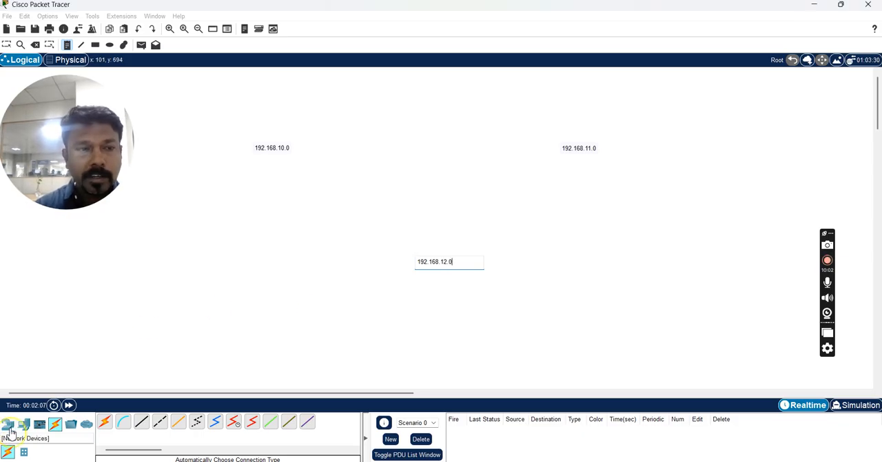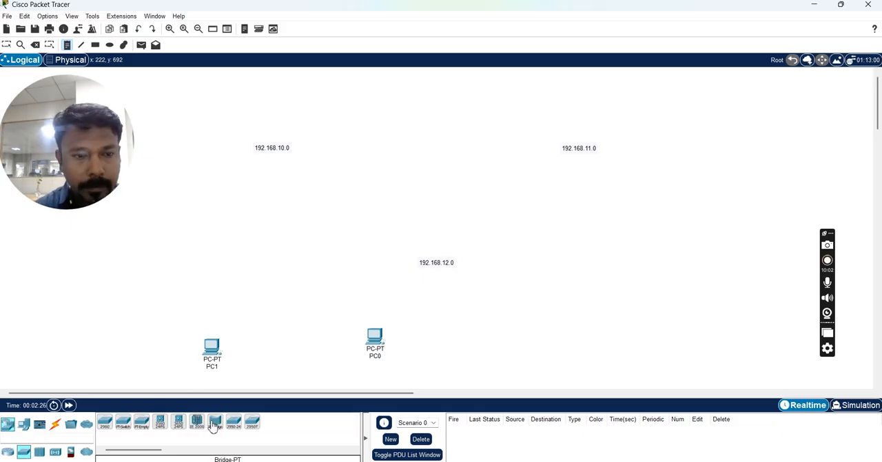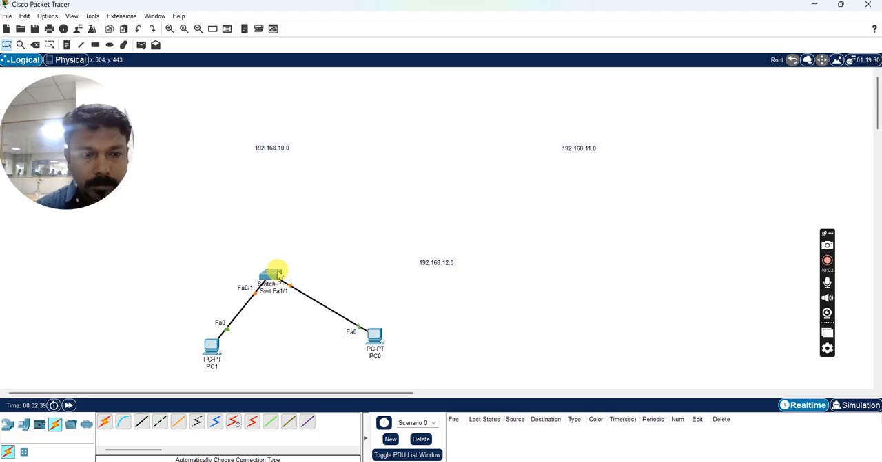So we have to drag and drop the pieces, whichever is required for configuration. For the 10.0 network, I'm connecting two different computers and a switch to connect multiple PCs. Automatic cabling will be chosen, so based upon that, it will select a straight-through or crossover cable.